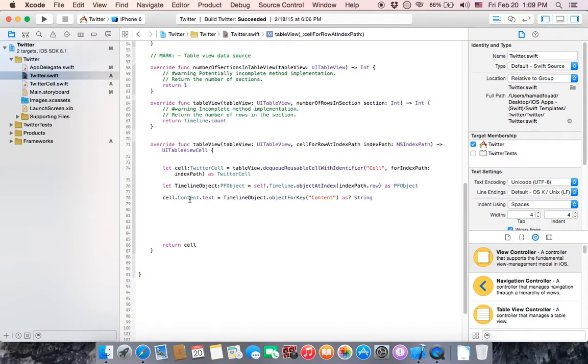So what is all about this? You assign the content.text to the content of type String.